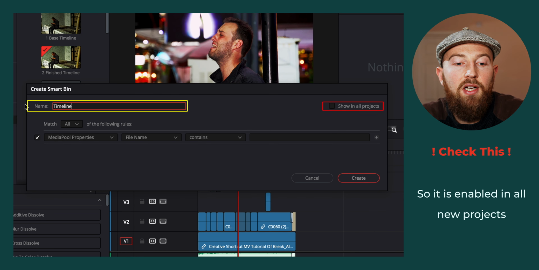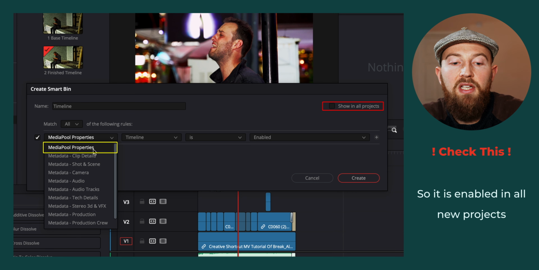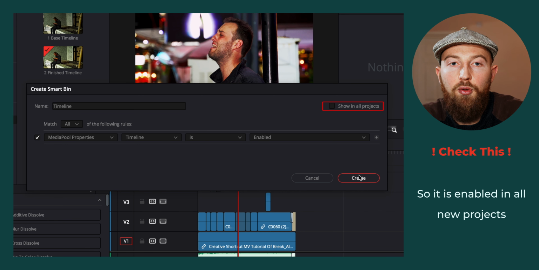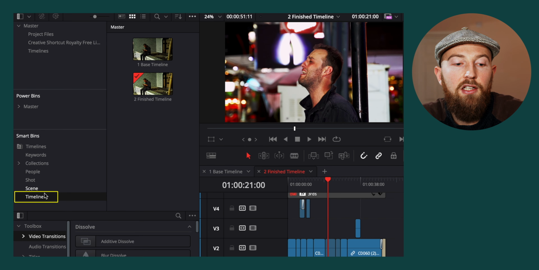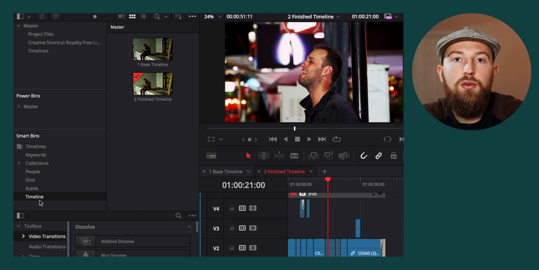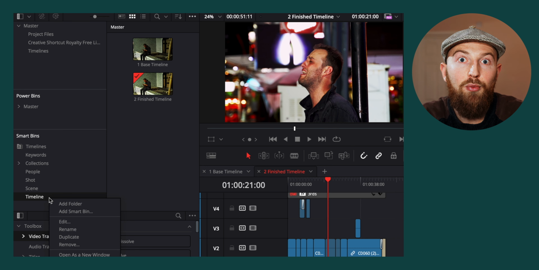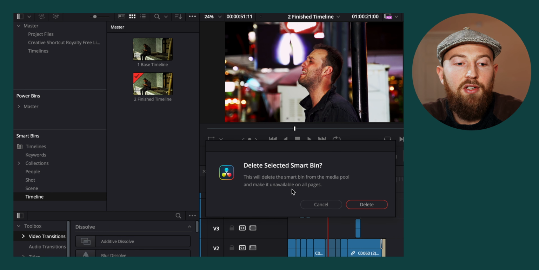Change the name to timeline, drop down so that you are on media properties, drop down so you are on timeline is enabled. If you press create, it will then create a new folder in your smart bin that shows you all your timelines regardless of where they are in your project. This is super useful, which you'll find out as you make bigger projects. I'm going to remove this because I already have it.